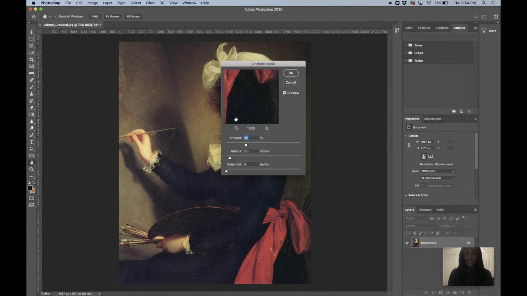Next, you'll have to change these three parameters. So we're going to set amount to 85, and then we'll set the radius to 1.5, and then we'll set the threshold to 3 levels.